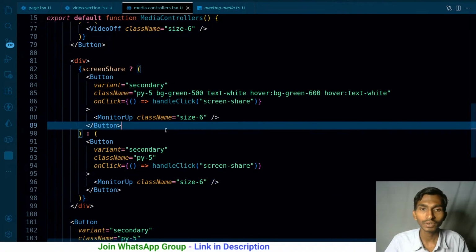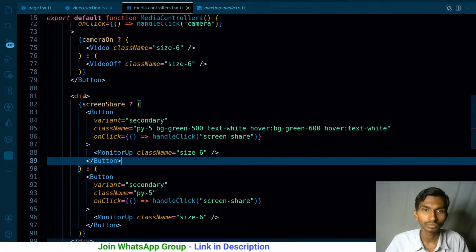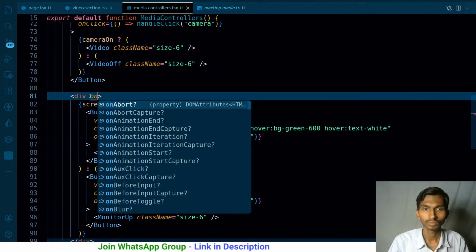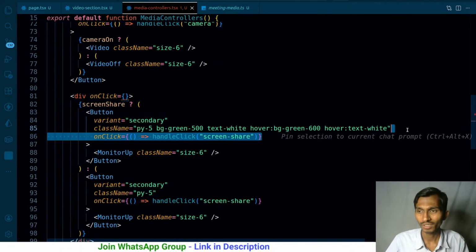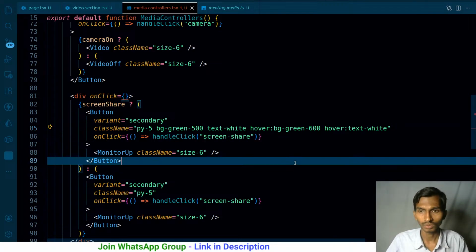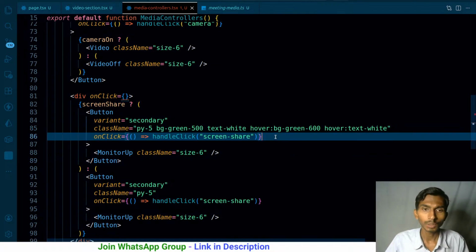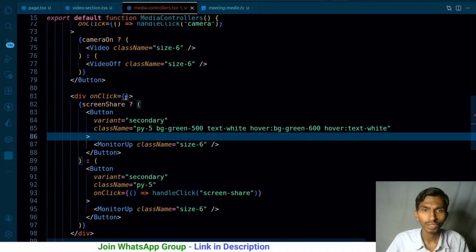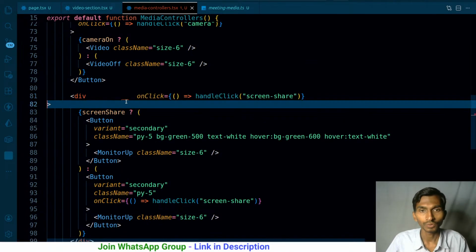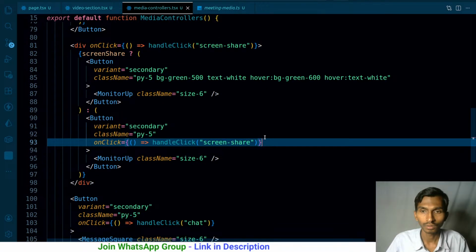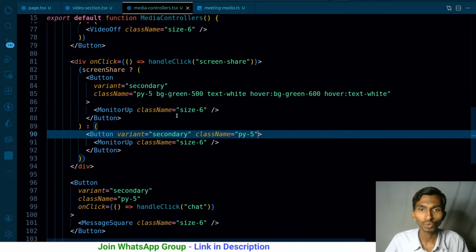The next thing is that whenever I click on this particular icon, on click, let me not have it here, rather I will be having it on the top level div. So instead of having it here separately for them, I'm gonna be having it once for all of them, somewhere here. And let me get rid of this as well. So this is how it goes.